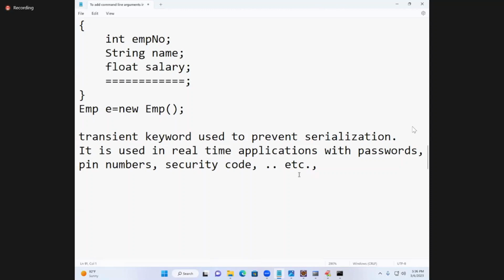Java user interfaces also are there: AWT, Swing. Almost we stopped teaching, already outdated. But in Java user interfaces, we use the transient keyword. Okay. So transient keyword is used to prevent serialization. It is used in real-time applications with passwords, PIN number, security code.